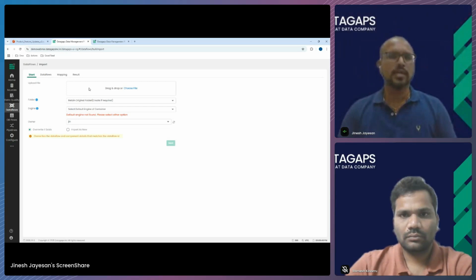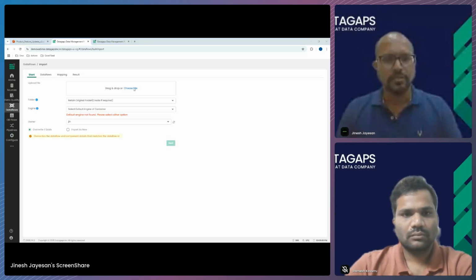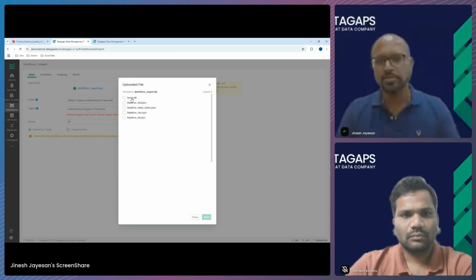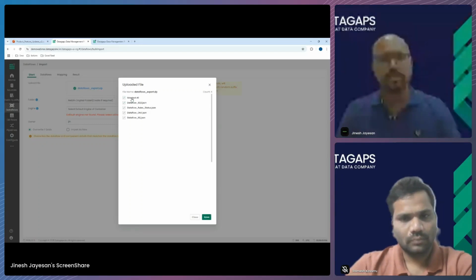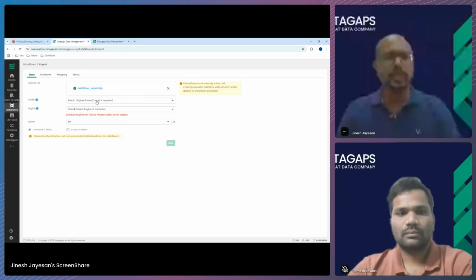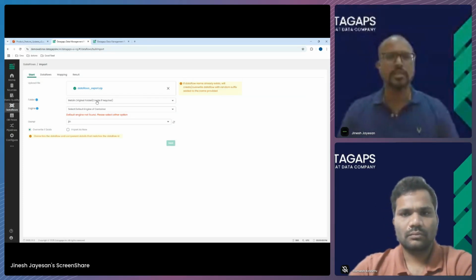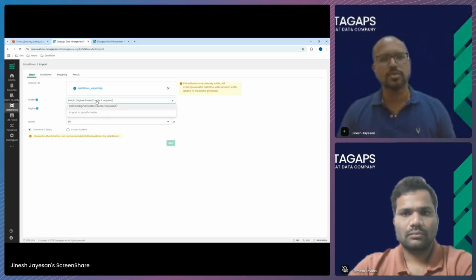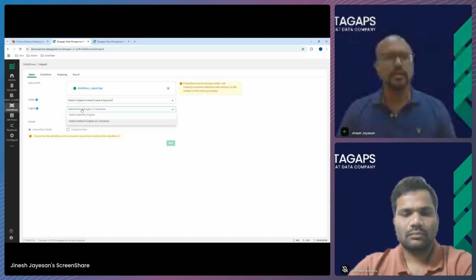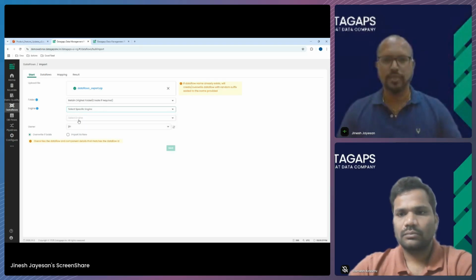In this screen, you can import one data flow or a batch of data flows. Here you can simply import whatever exported data flows you have. You can choose from this zip file which data flows you want to select. I would go for importing all, and you can choose to retain the original folder structure. Let's say you are migrating from one environment to another, you can retain the same, or you can put it into a specific folder. You can also choose which engine to use: either select a specific engine, or if you have set a default engine for your container, you can use that by default.